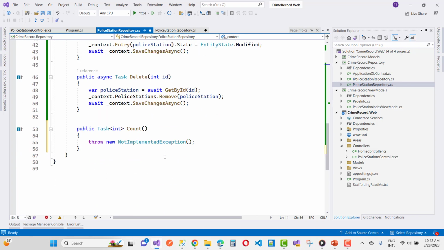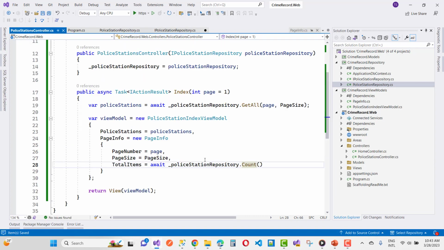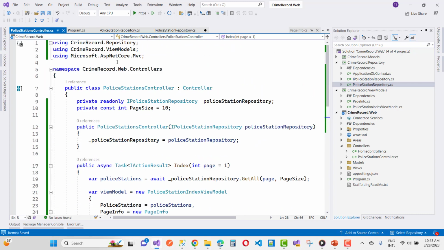So here we have, now in this, I'm going to add return, and here I'm going to add an async method. So here we have await _context.Station.CountAsync. That's fine. Now in the PoliceStationController, all these things are prepared.